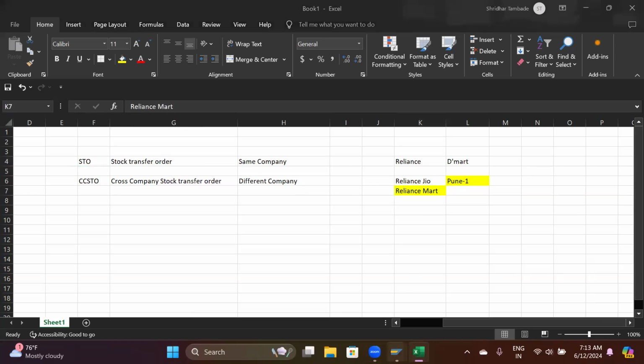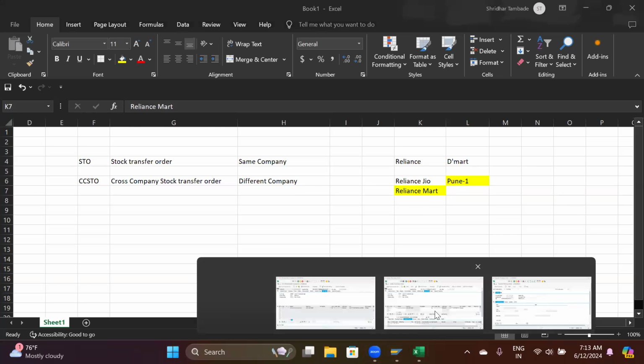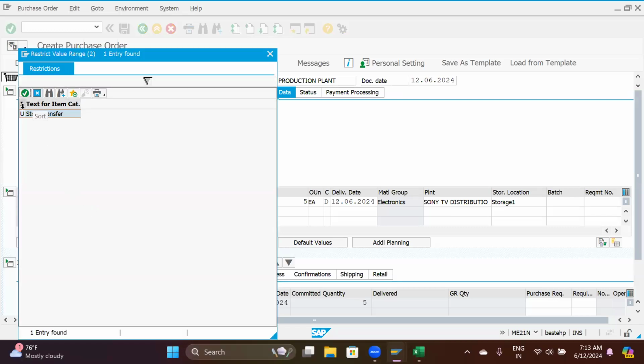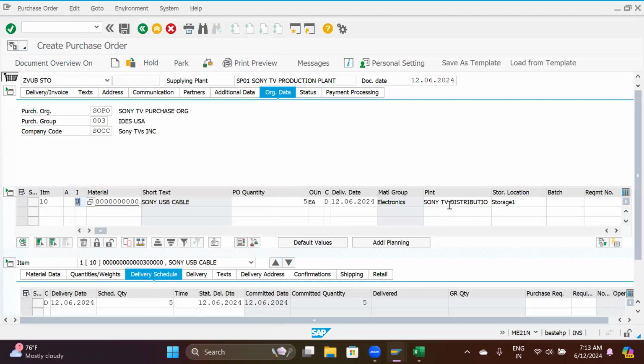So correct, right now we have this here. Here SP1 is the one plant under company code SOCC, Sony TVs Inc, right? And for which we require the item category U as a stock transfer. And the receiving plant is also part of Sony's. So this is called STO, normal STO, right?